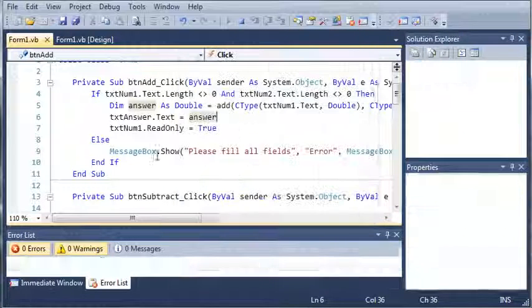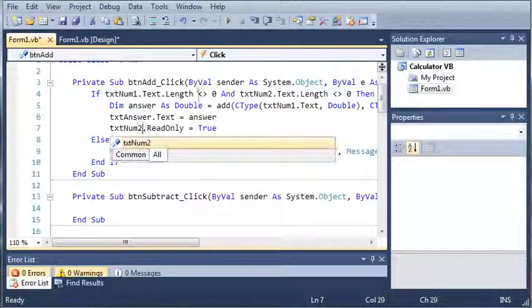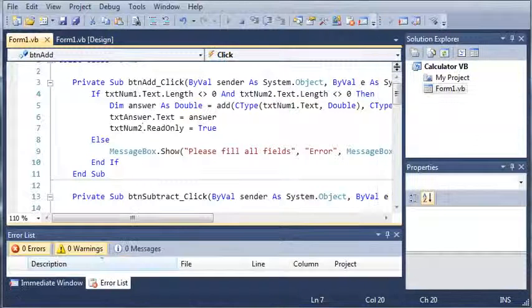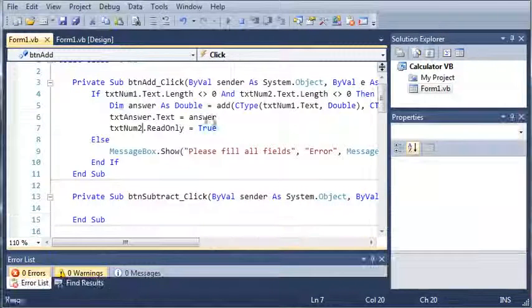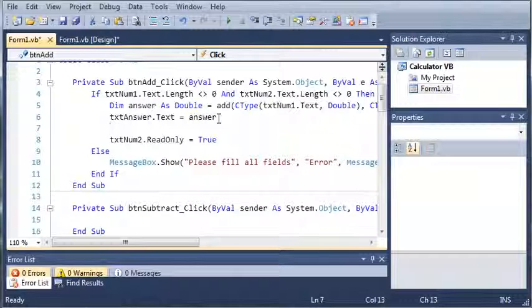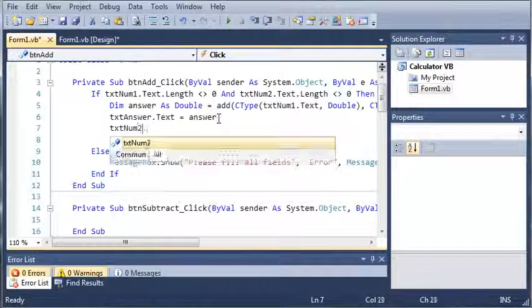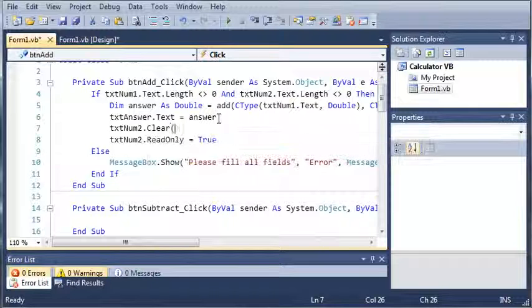Now we need to do text num2, not text num1. So let's just do that one more time. So you can see that it sets it to read only and we can't do anything to it. So before we set it to read only, we're going to have to clear it. So text num2 dot clear. So this will let them keep adding numbers to the answer.